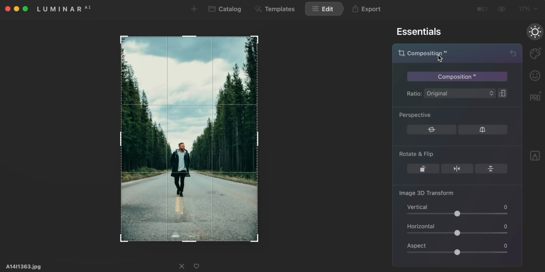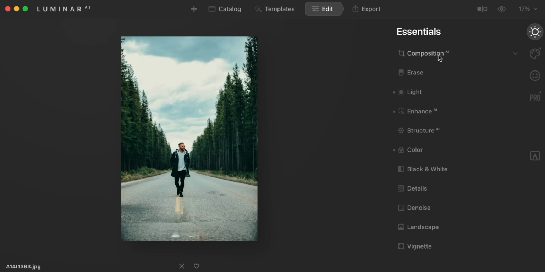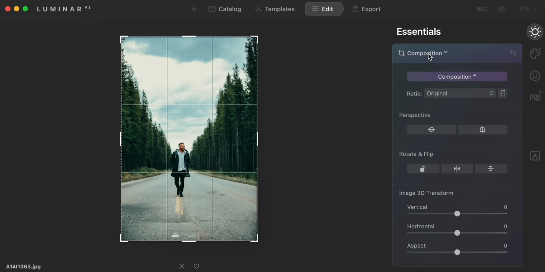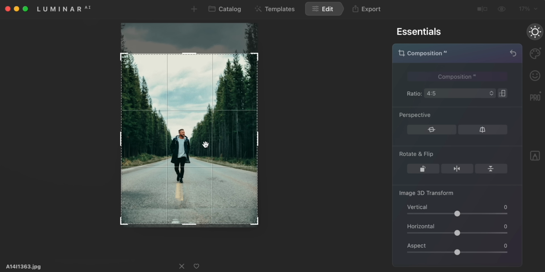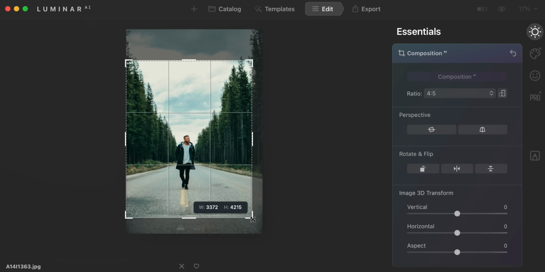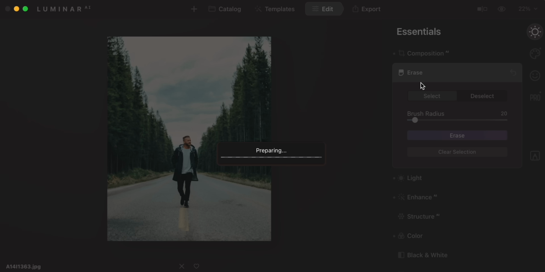Moving on over to the edit tab. Now it looks like we can, wow, every single one of these options here, composition, erase, light, enhance, structure, color, they all have their own little drop down. So if we click on composition, we can change the ratio, 4:5, make that little Instagram, center him right there, okay. Happy with that. What's erase?